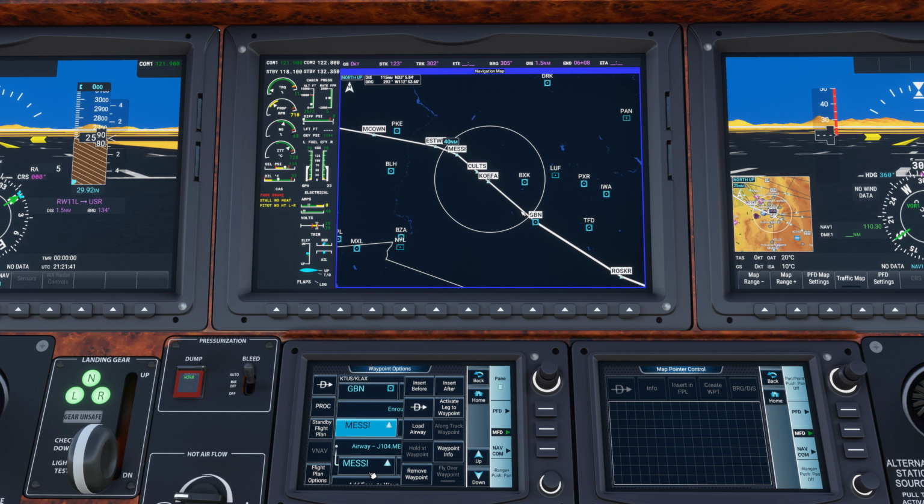Now I can still load an airway, but unfortunately it's in the wrong sequence. Okay, this Messy shouldn't be here. Now if I remove that waypoint, okay, then everything looks like it works fine. So that's one way that I found to sort of work around this.